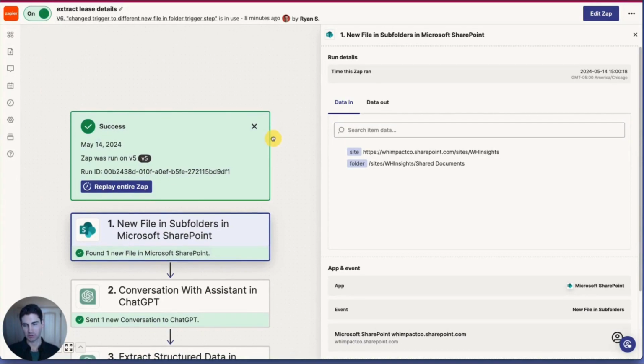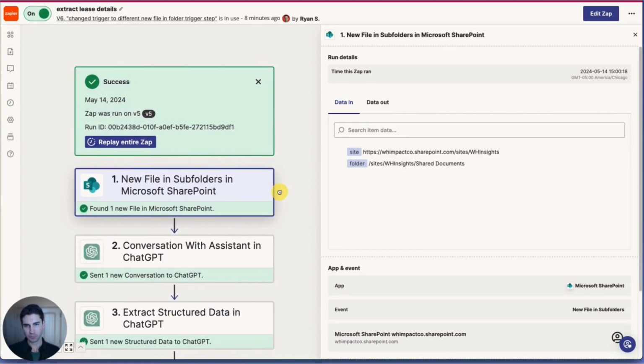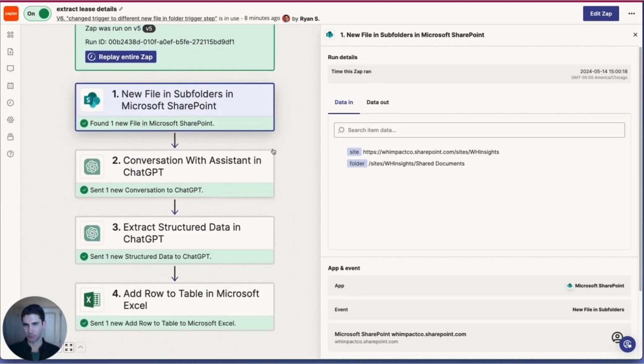So now we get into the Zap itself. It's just a simple 4-step Zap. This is actually a replay or a recap of the run that we just did. The first trigger of the Zap itself is going to be a new file within SharePoint. So it's watching a certain folder. If a new file is put into that folder, it's going to trigger the automation to run.